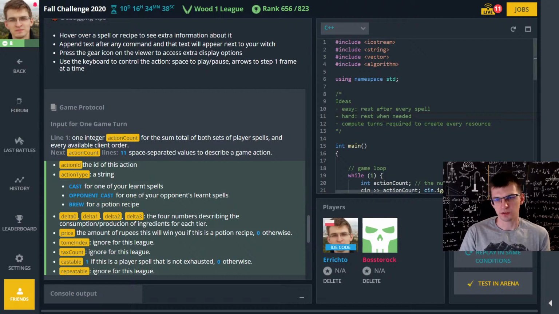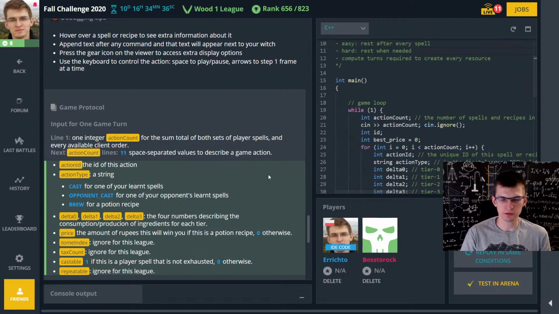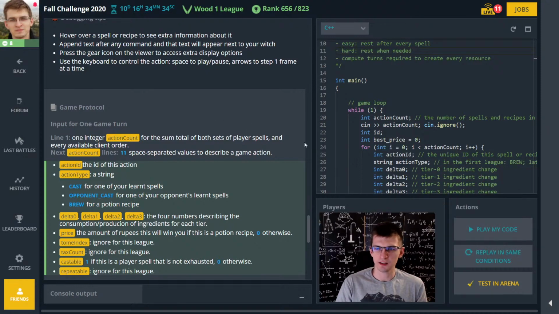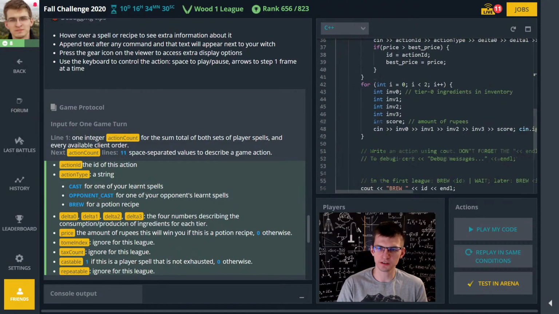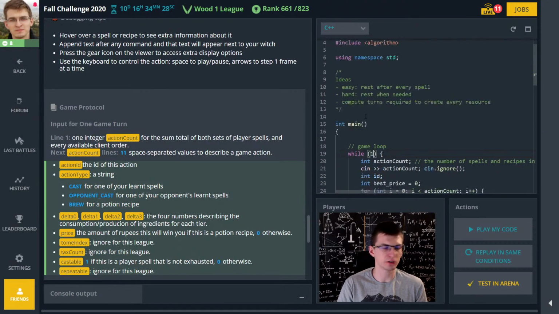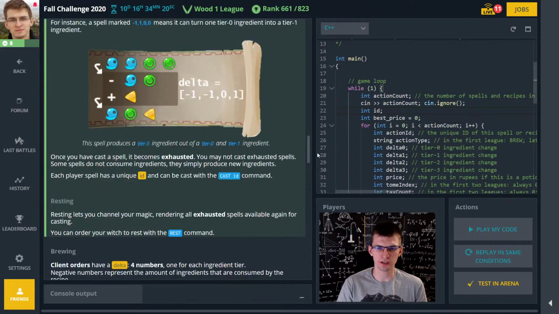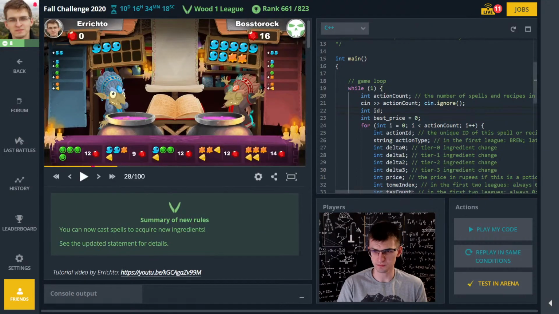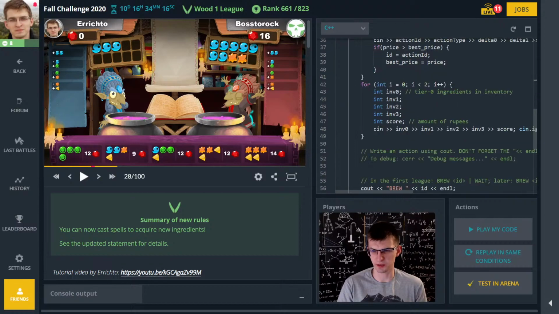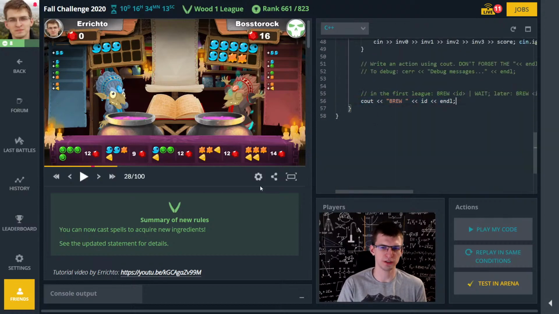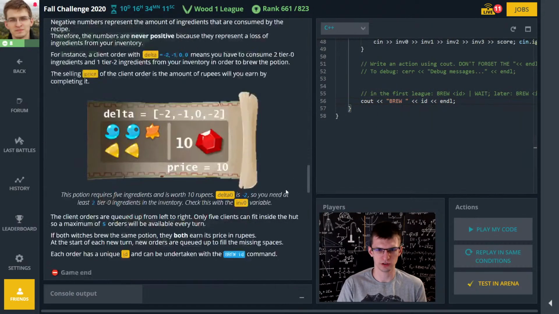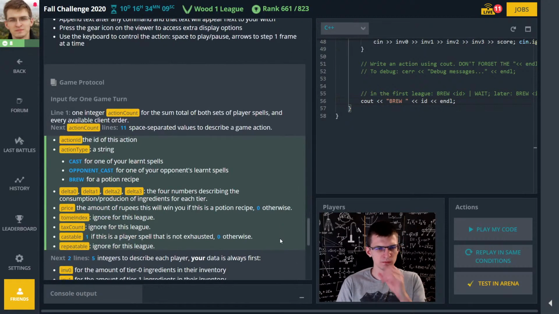Input for 1 game turn. Let's see what the code does. It is while true, and all the things here are description of 1 turn. We read input. It's some number of available actions. Actions are to create a potion or to cast a spell. And then we print what we decide to do. This should also be described here at the bottom.